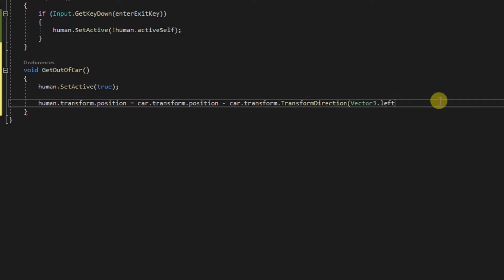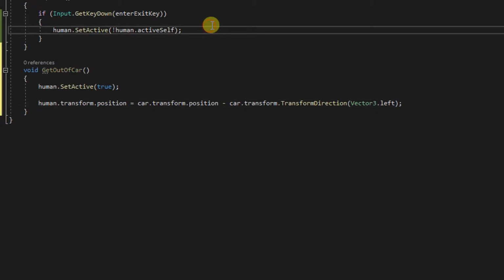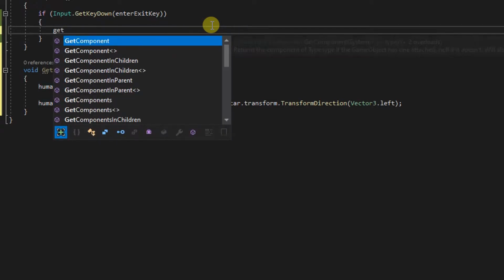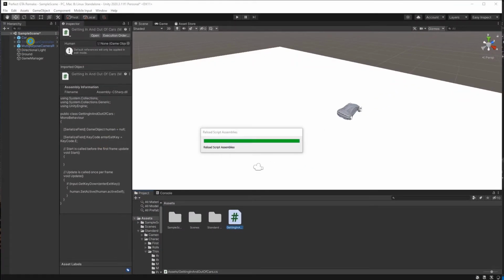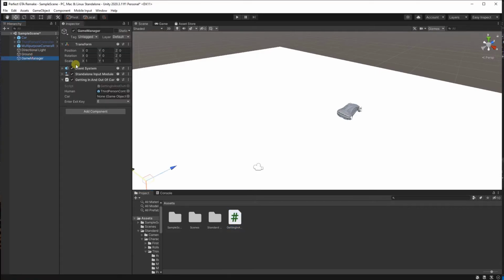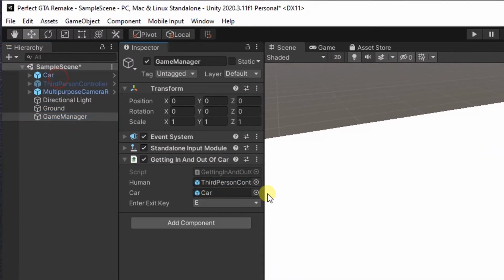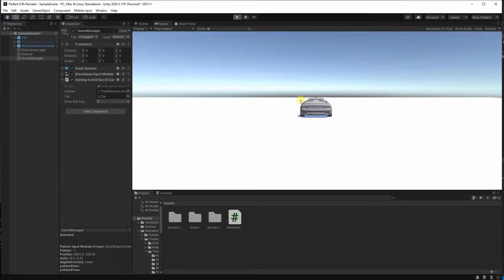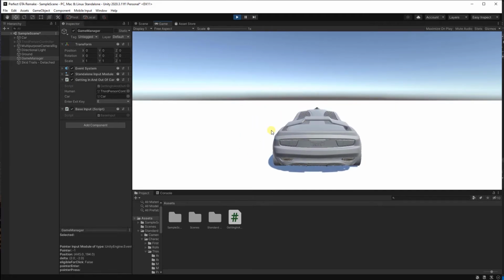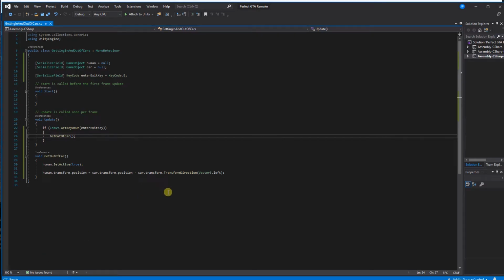So let's see if that works. My idea is that it's going to put the guy right next to the car on the left. Let's make sure that we're actually calling the function. All right, so again, we have to make sure that we fill our fields here. What I mean by that is make sure that the car field is filled. Now my expectation is that when I press E, the guy is going to appear right here on the left. I did that wrong because I used minus instead of plus.